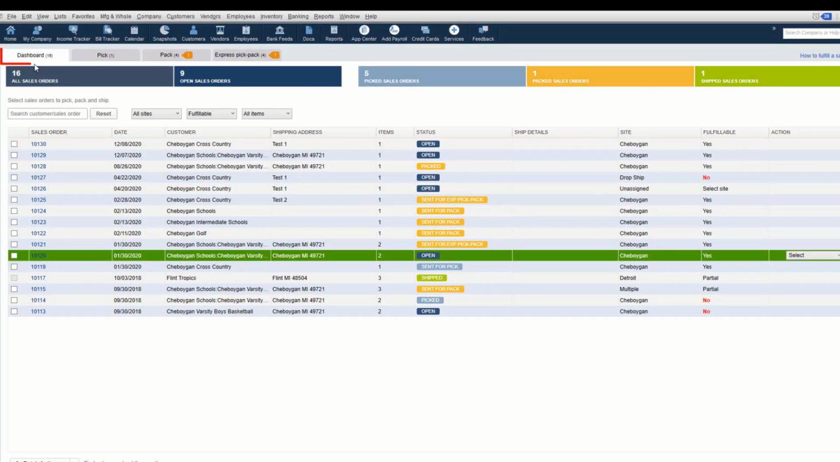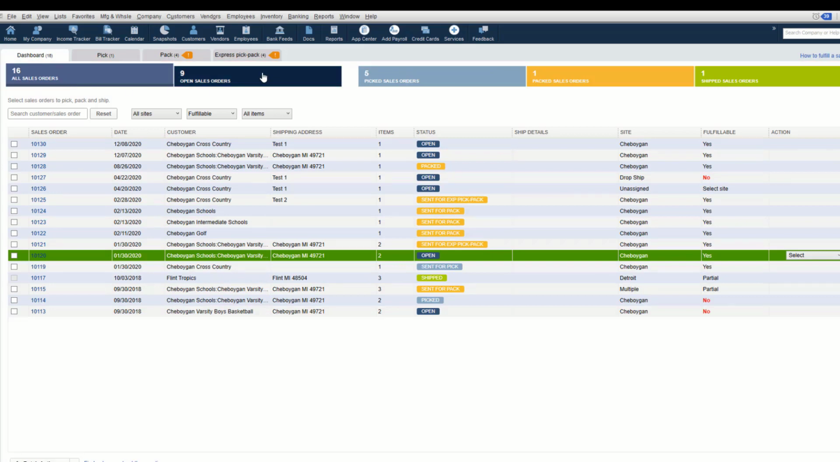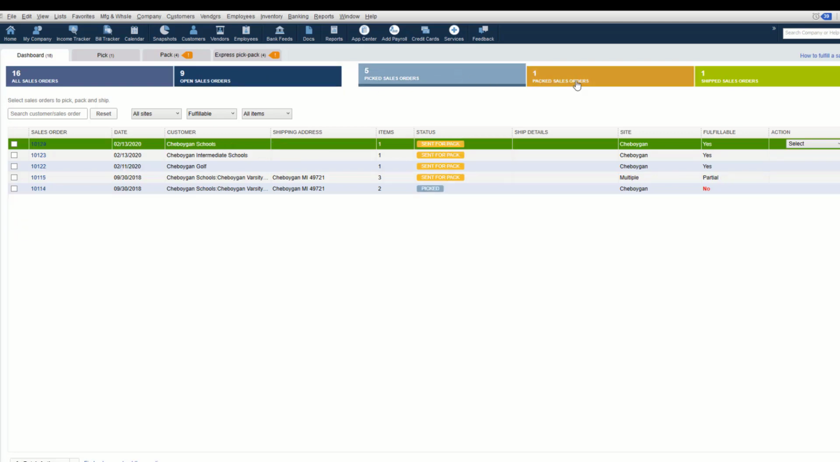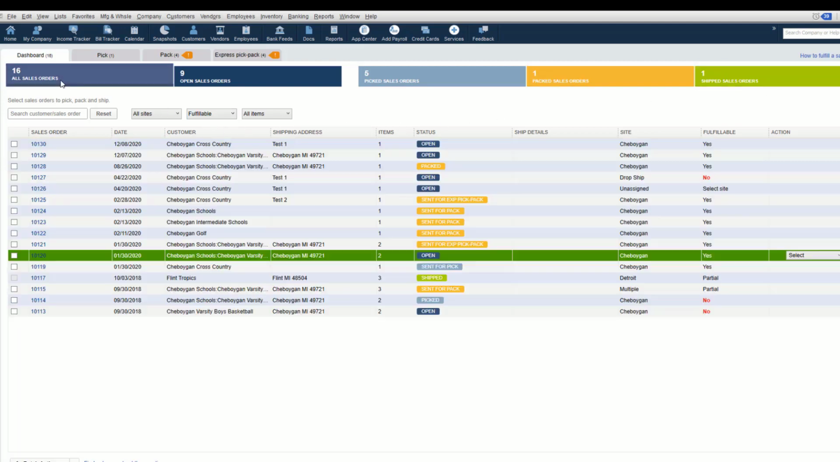On the Dashboard tab of the Sales Order Fulfillment screen, it will show you the tabs up top, which will show you all the sales orders. You can also sort by open sales orders. You can see the pick sales orders, the pack sales orders, and any ship sales orders. We'll go back to the all sales orders.